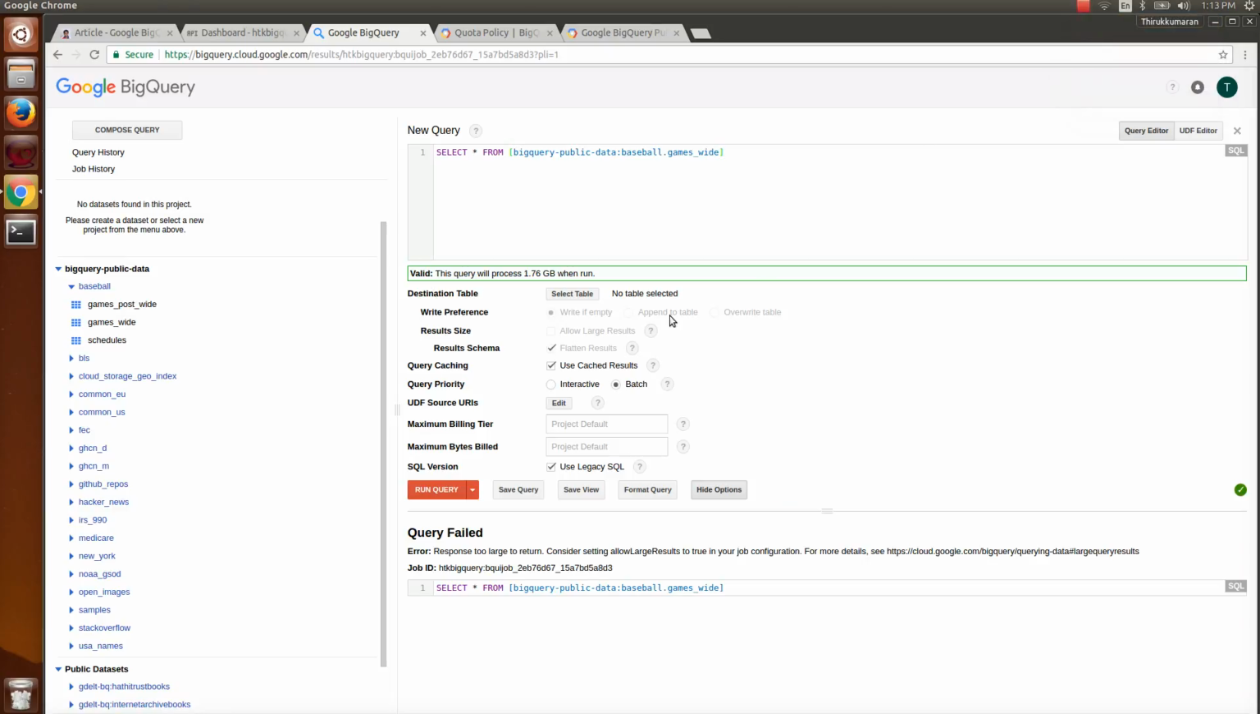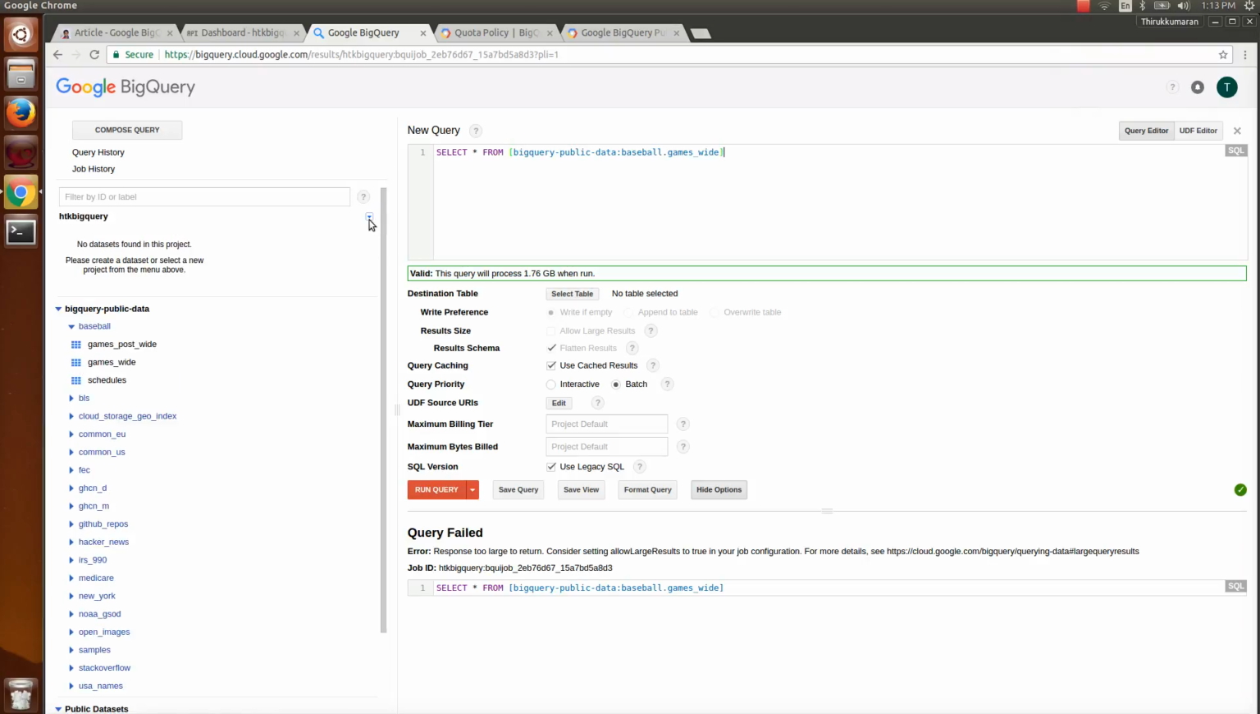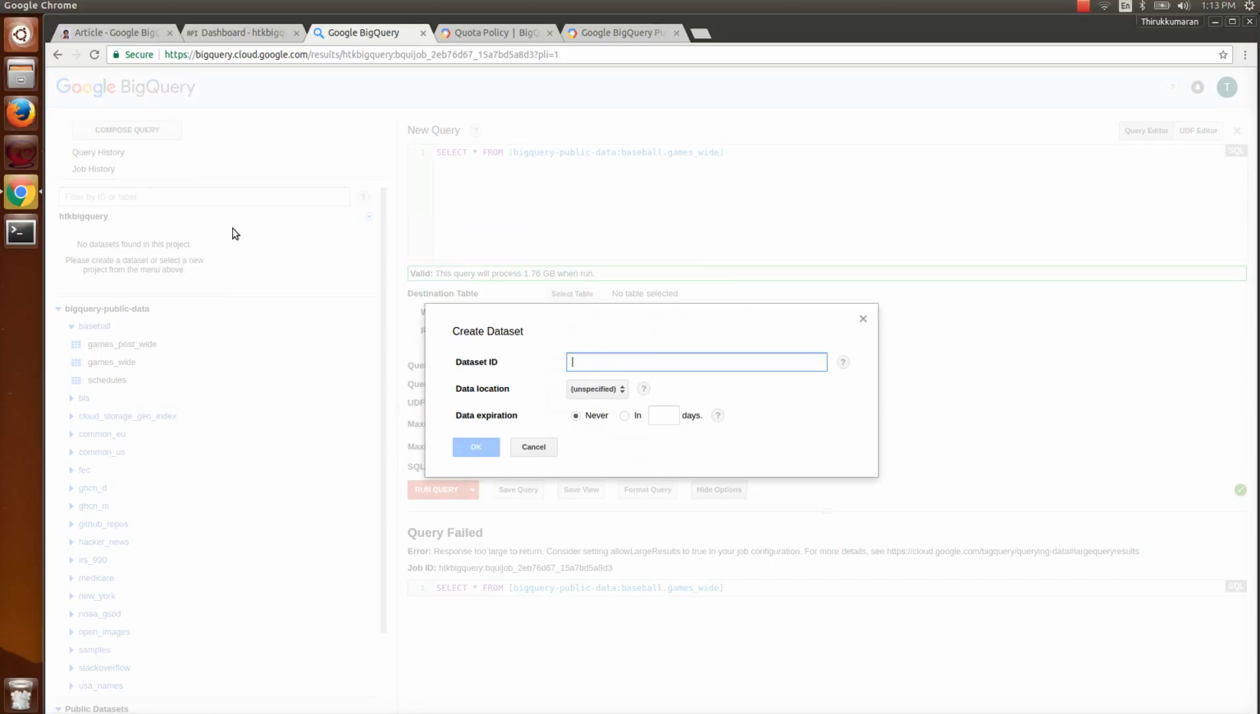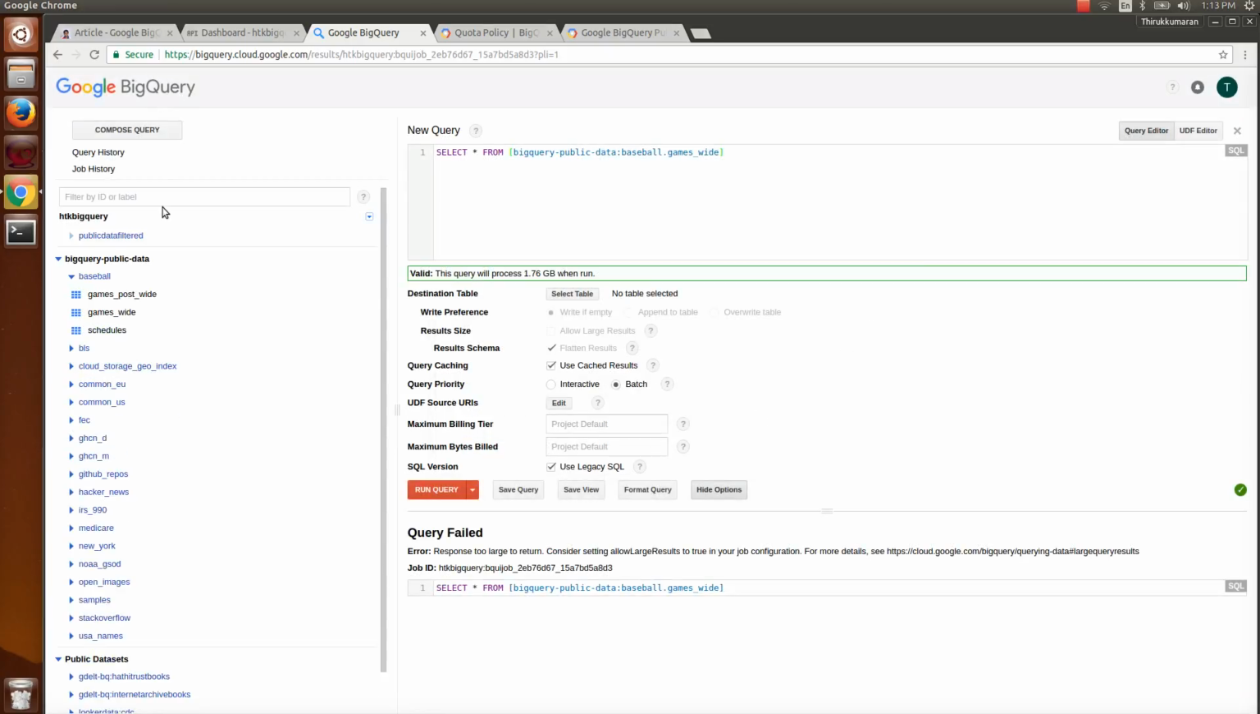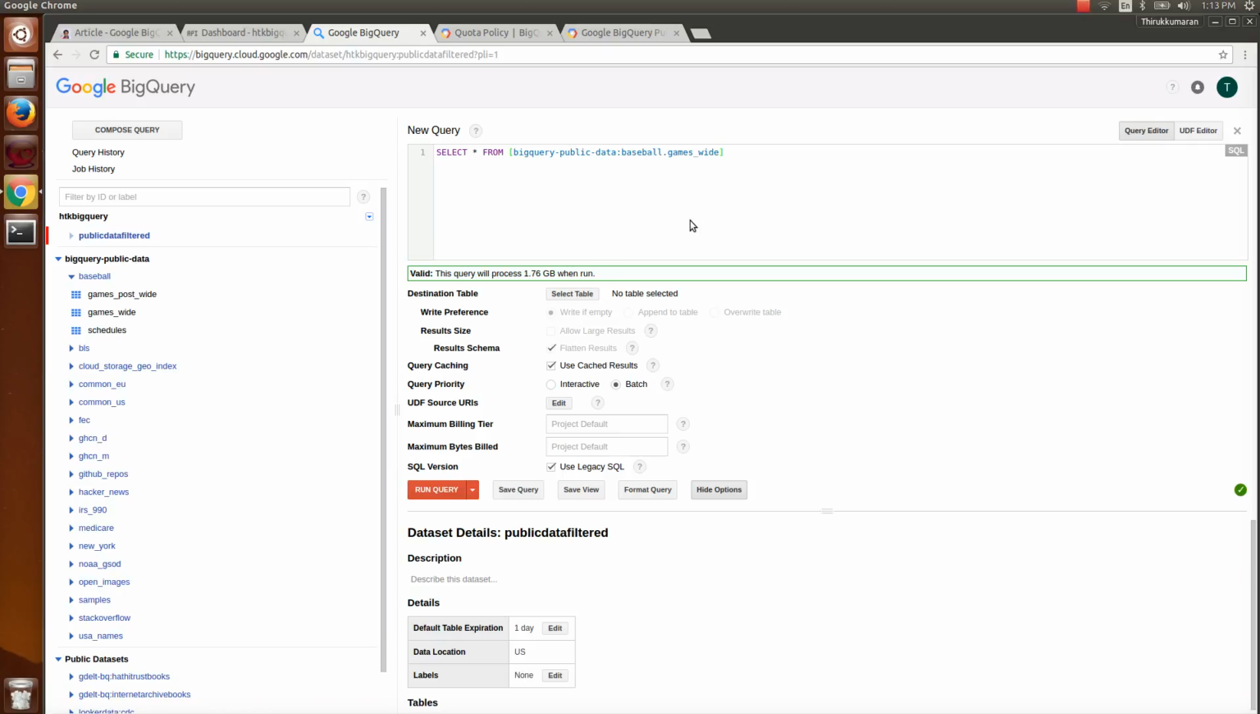So I'm going to execute the same query with respect to an export operation. I'm going to create a new data set here, "public data filtered", and specify the US location. Make sure the data expiration is never, otherwise your data set will get deleted. If you only want a temp data set that is deleted every day, then just keep the default. Maybe I'll use this option, so let's say one day, because I will forget it anyway since I'm doing it for demo purposes.